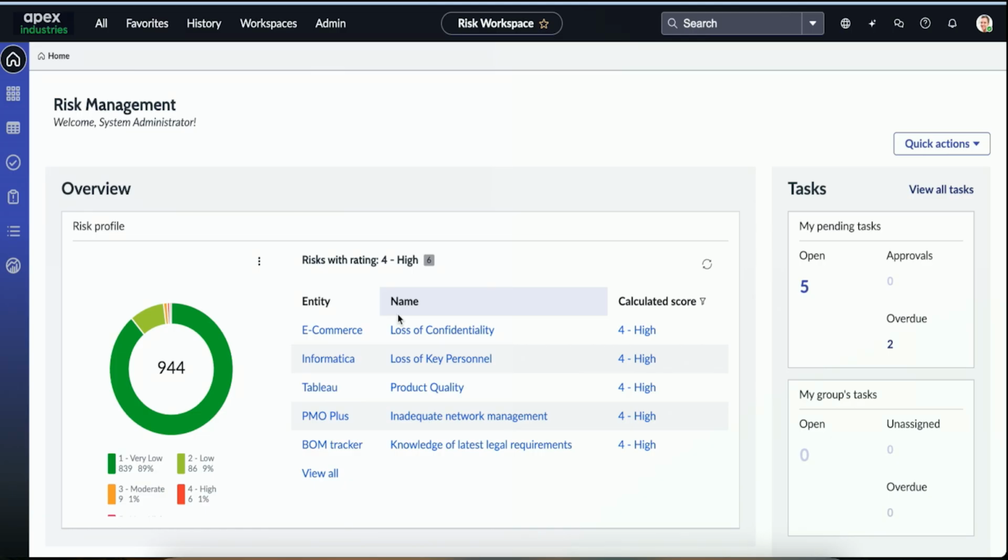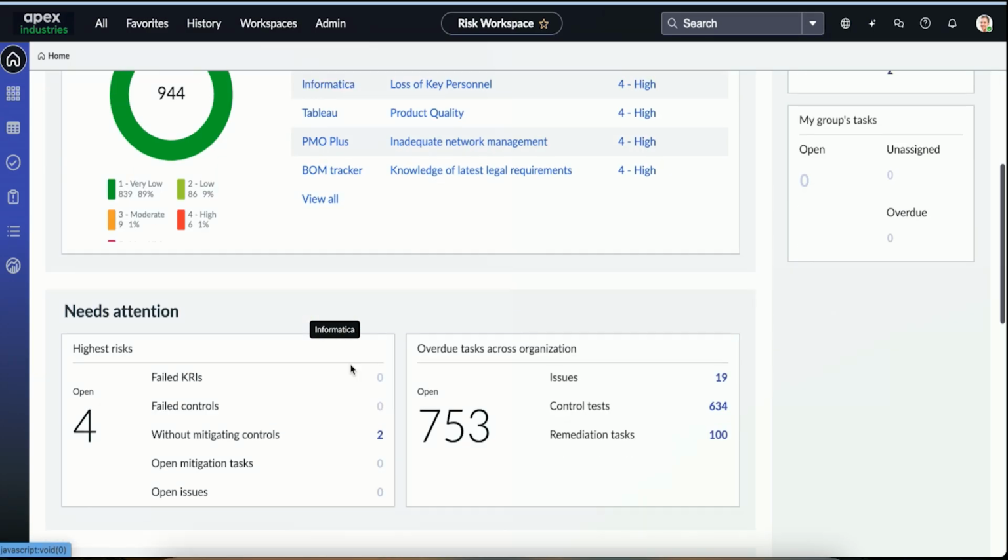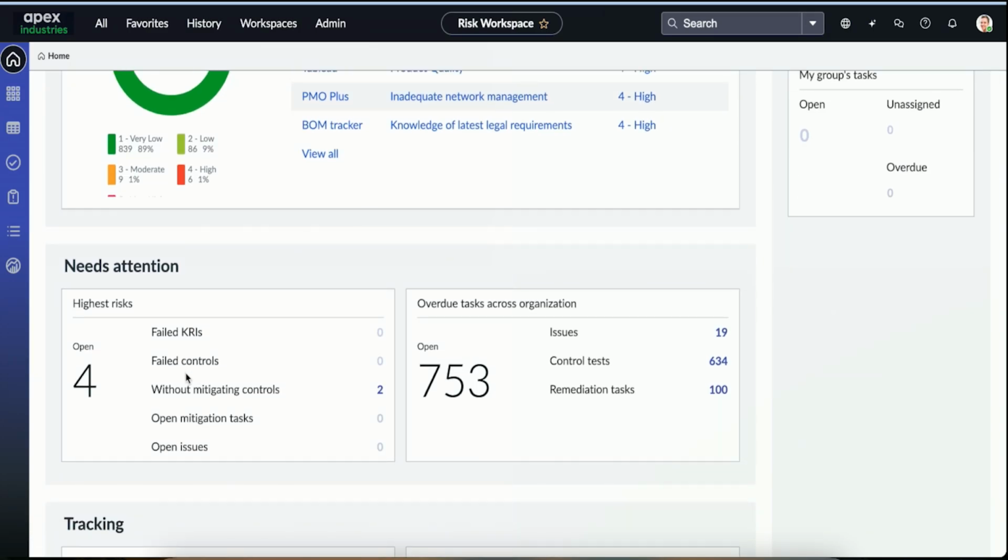All right, yeah. So this is the ServiceNow instance that we have, and as you can see, I'm in the risk management workspace. Over here, we can see the risk profile, where we can see all the risk, and the entity, the e-commerce Tableau, and all of that. Then we can see the attentions where we have to put our focus, like overdue tasks across organizations. There are 19 issues, and there are 634 control tests that require our attention, things like that.